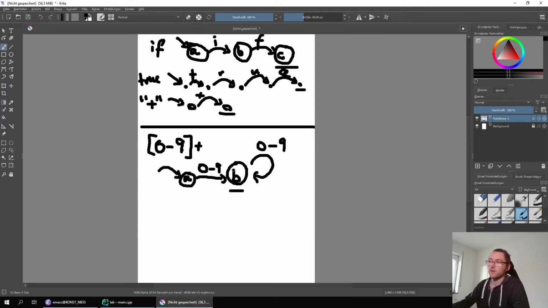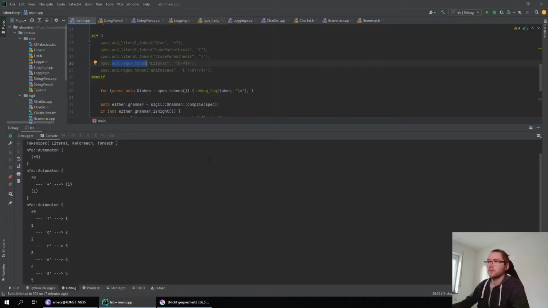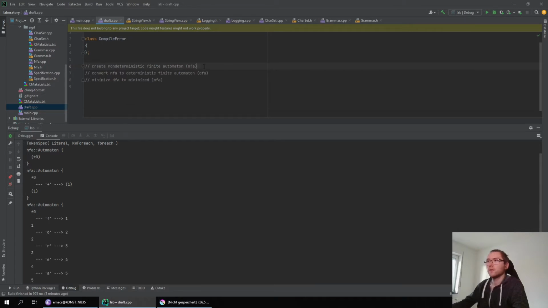So, for example, we would like to do something like this. As a first step to achieve this, we will actually do this in some steps. So we first have to, of course, parse regular expressions, and then we can, so let's sketch out what our tasks are.